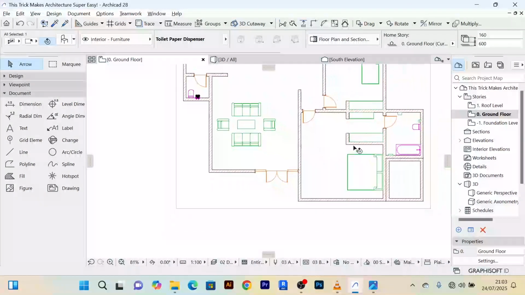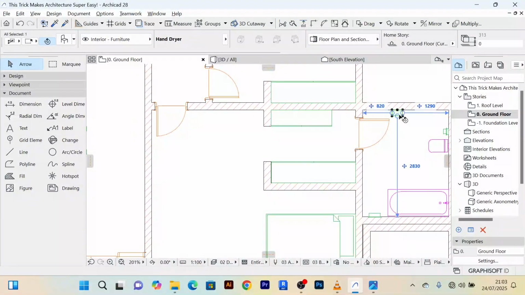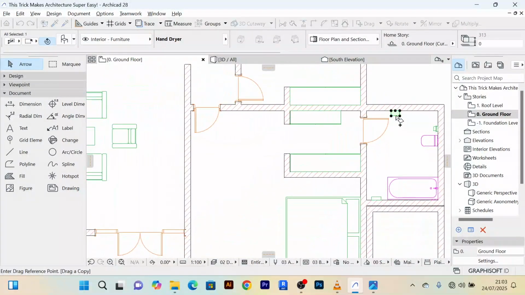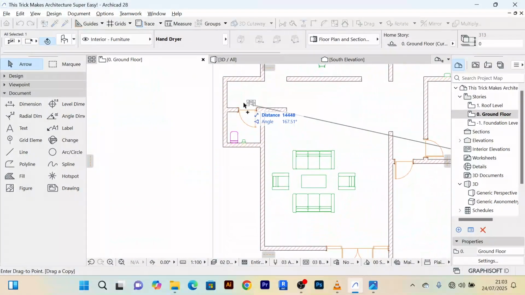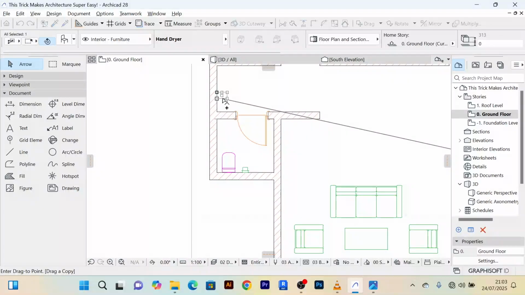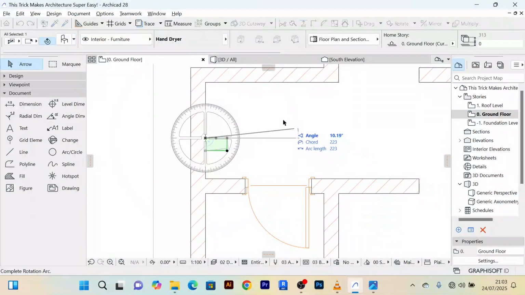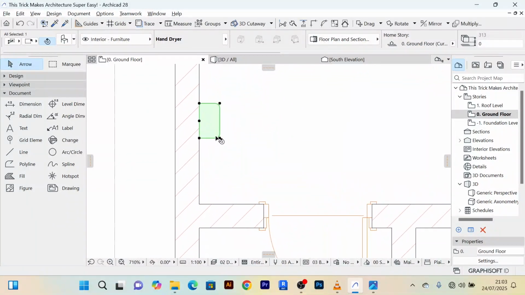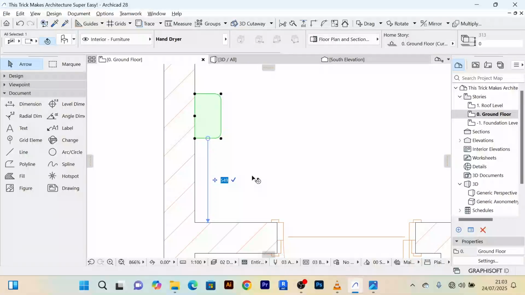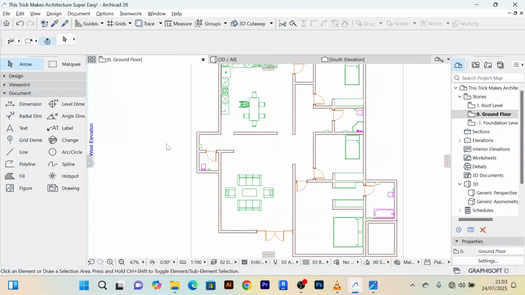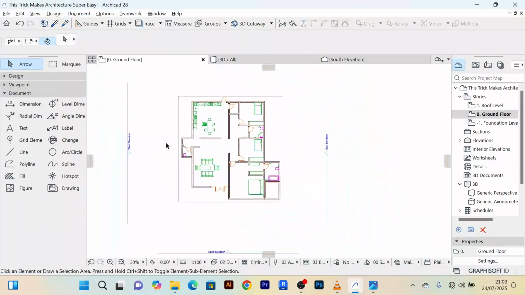It will sit there. We also need the hand dryer, with Control Shift D to drag a copy. The hand dryer is going to be outside here, so I'll Control R to rotate it, draw a line, rotate, simple like that. And this side I can have, let's say, 200, bring it like that. So I can save this work just like that.